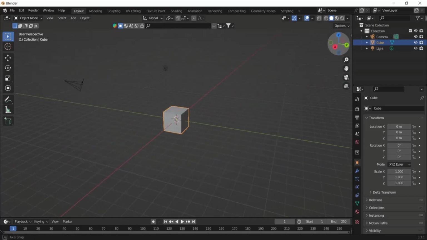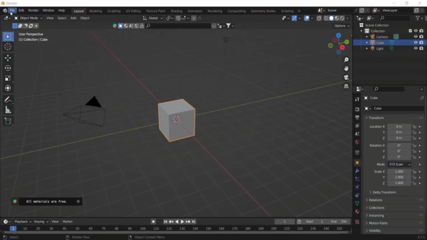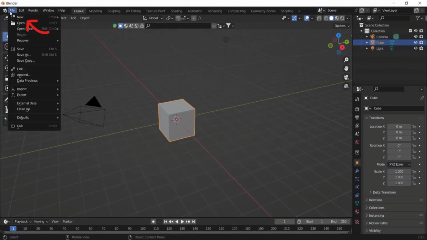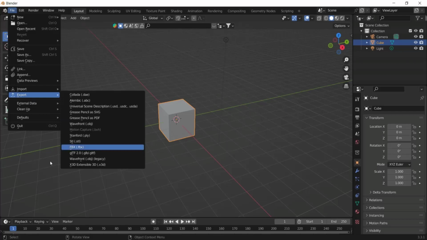Hey there, here's a quick run on the interface just in case you might be a Blender newbie, so dive in. Up on the top left of the screen, you've got your file menu, pretty self-explanatory, right? You've got options such as save, open, import, and export. You get to explore this as we progress.